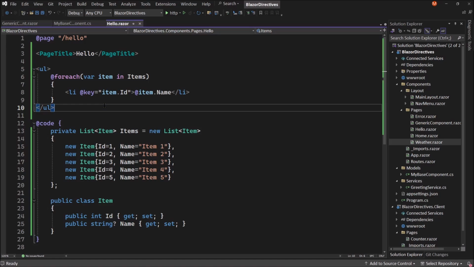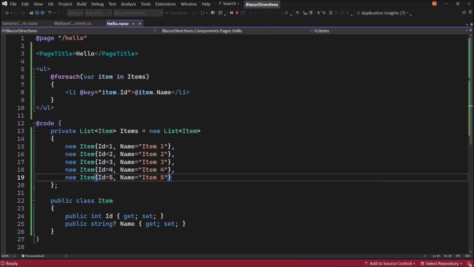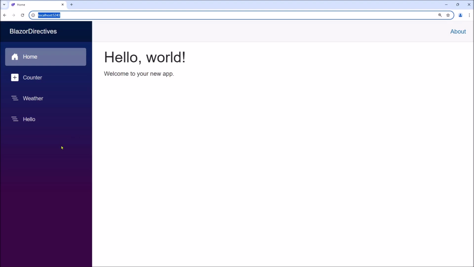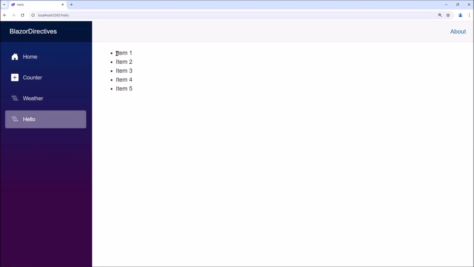Okay, now let's run this application and see the result. Hopefully, we will see item 1, item 2 until item 5 as a list here. Okay, now let's run this application and see how it will be displayed. Okay, let's go to the hello page. Okay, here we go. The list has just been displayed in the UI.